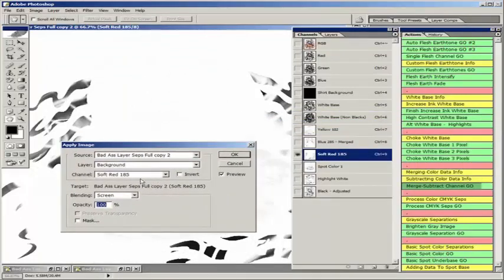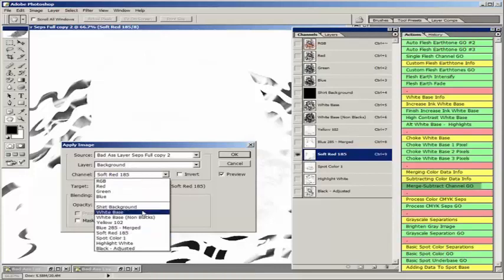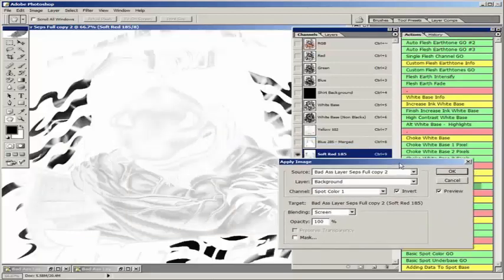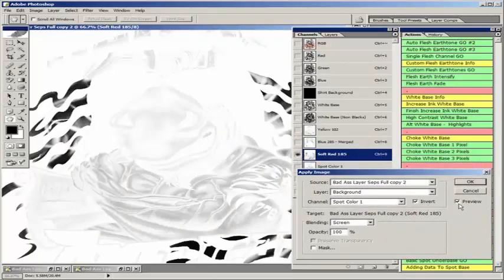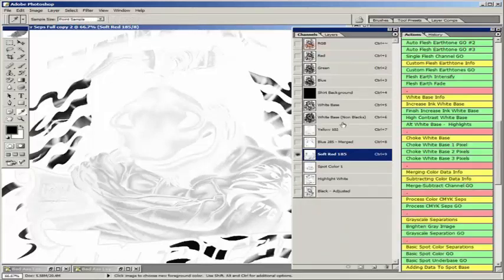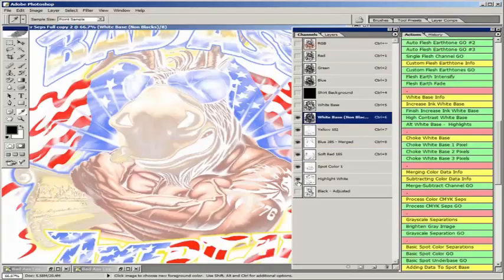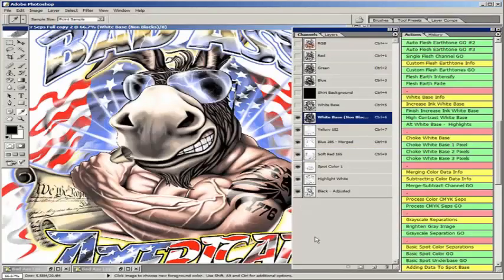Within this Apply Image dialog box, we're going to select the new color, which is Spot Color 1, the blending mode of Screen, and click the Invert button. And as you can see, by turning the preview on and off, we're removing that brown data from the red channel. Click OK. Turn our colors back on, and we've got a good looking file.